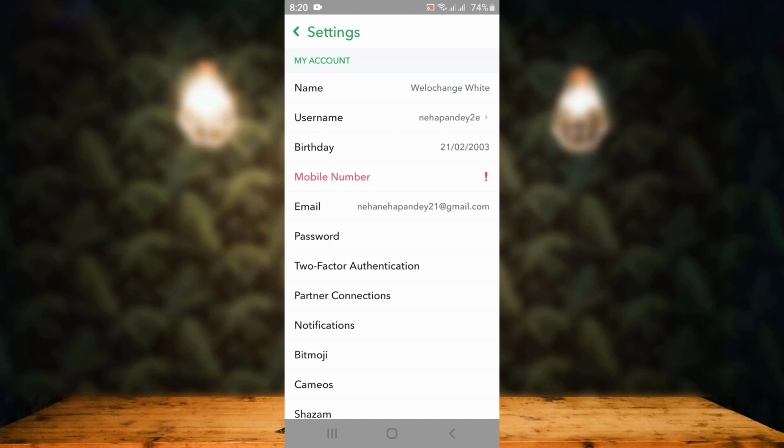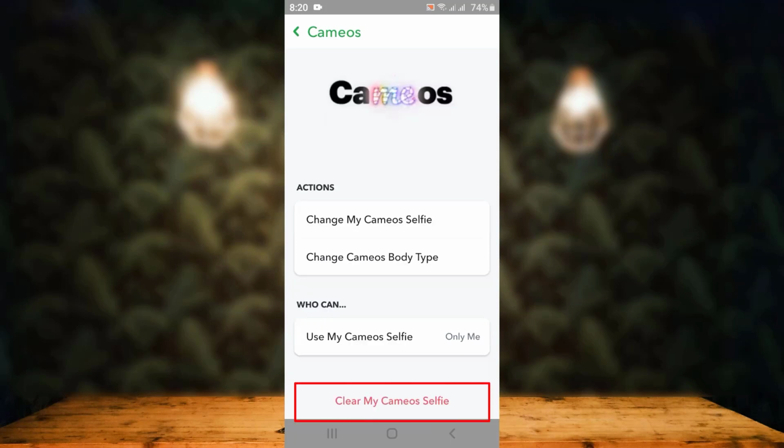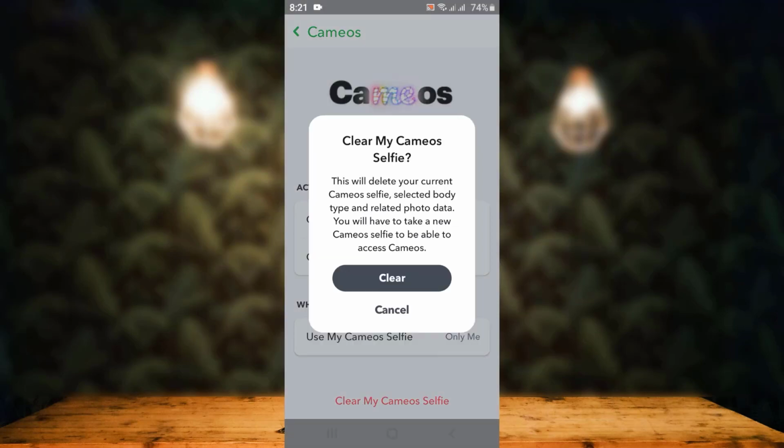Just tap on it. As soon as you tap on cameos, on the other page you will land inside the info. Now all you have to do is just scroll down. So right in the bottom there you can see clear my cameo selfie. Just tap on it, and once again there is another pop-up window. So from here what you have to do is read the following statement carefully, only then tap on clear.